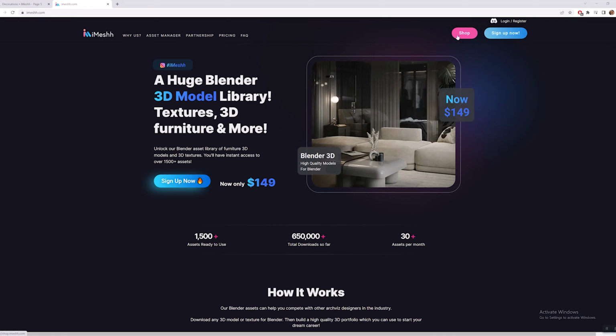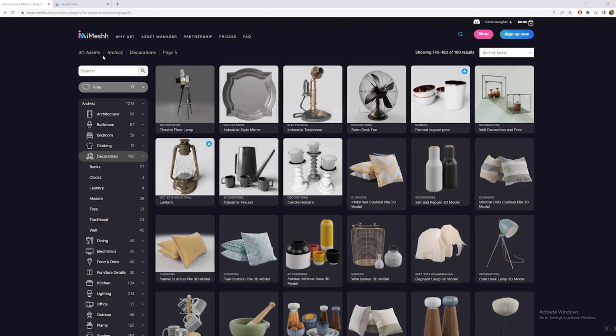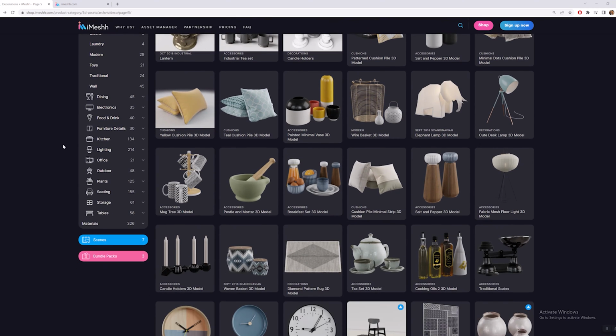Let's take a look at the shop here really quickly, just to show you how good these materials and models actually are. Once you go ahead and sign up for an Imeshh account, and I should point out, I'm not affiliated with Imeshh at all. I just have a subscription, and I think the models are really good. I don't know the Imeshh business. I don't know the people who run it, but what they're actually selling in terms of the quality of their 3D models is really good.